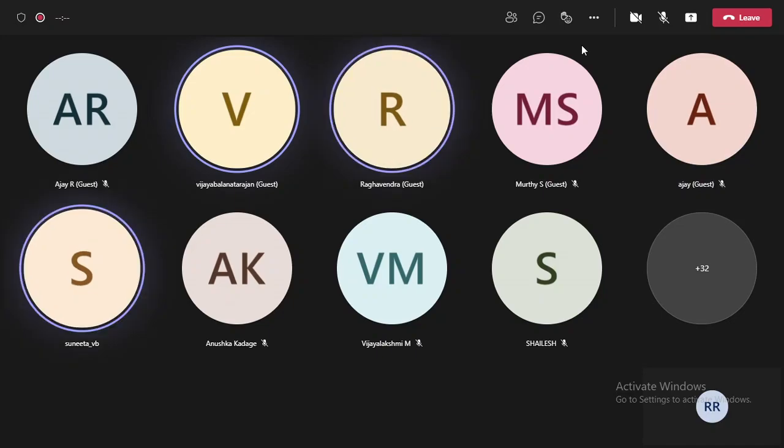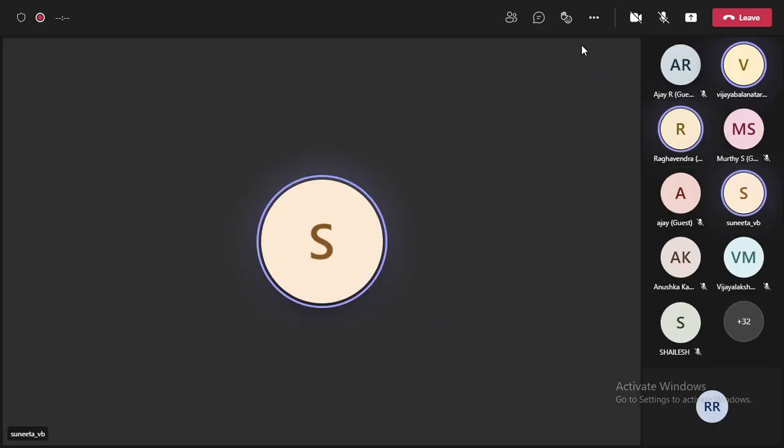Yes, dear participants, we are done with the last session of this Friday's FTP. So let us move on to the very interesting component of this FTP, that is the validatory function. Let me share the slides.